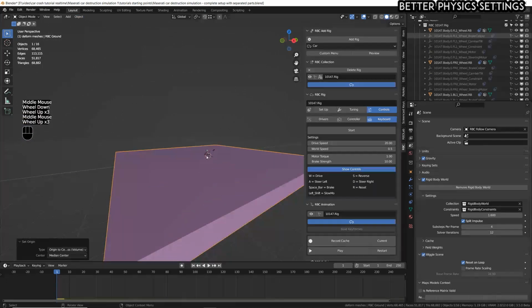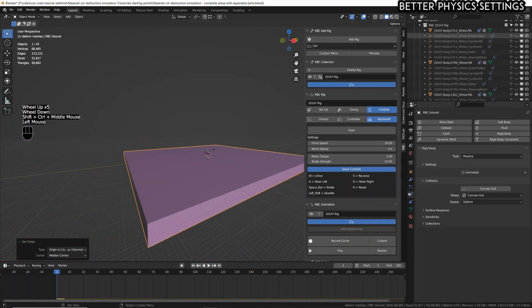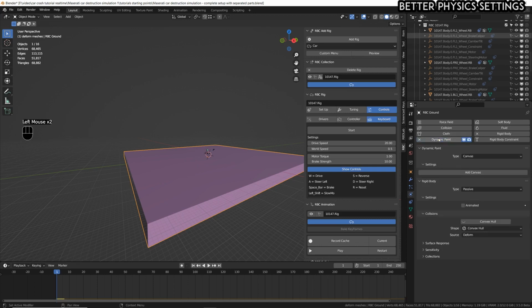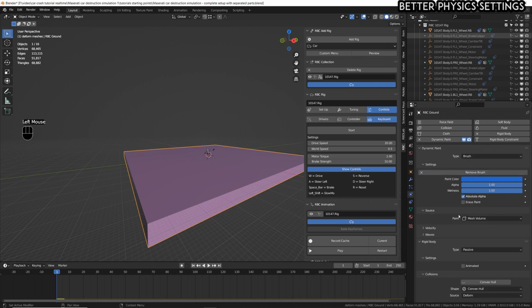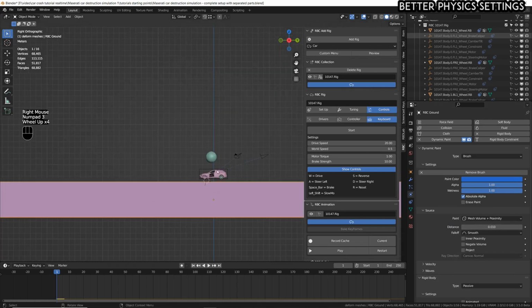Now I want to activate dynamic paint for the floor. Under physics properties, this is already a rigid body, but I want to also activate dynamic paint. This is going to be another brush like the sphere, so I'm going to set this on Brush and click Add Brush. Let's click on this button, and I'm going to choose as source Mesh Volume plus Proximity, and as for the sphere, I want a very low distance like 0.01, so that the car is going to deform only when it really touches the floor.